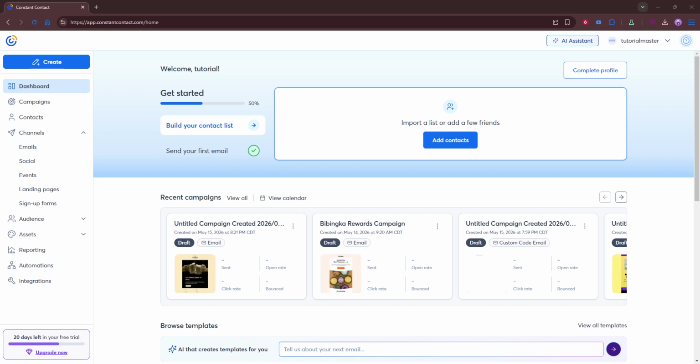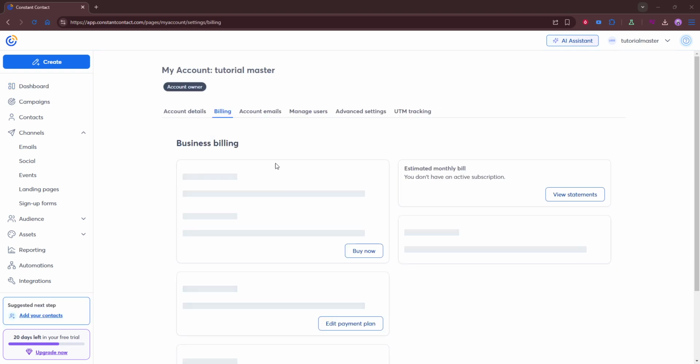Start by logging in to your Constant Contact account. Once you're in, look toward the top of the screen for your profile icon or account menu. It might appear as your initials or a small user avatar. Click that to open the main account options. From there, go to the area labeled Billing, Plan, or Account Settings.